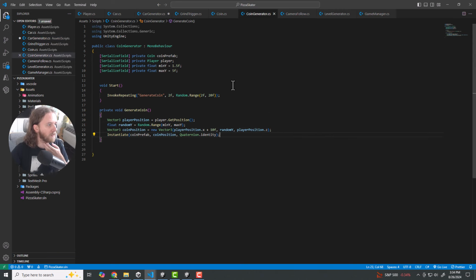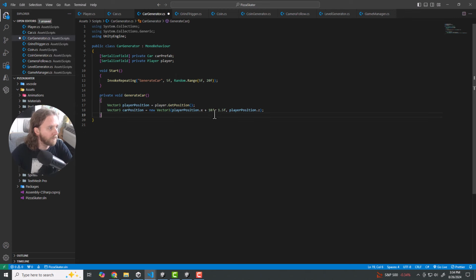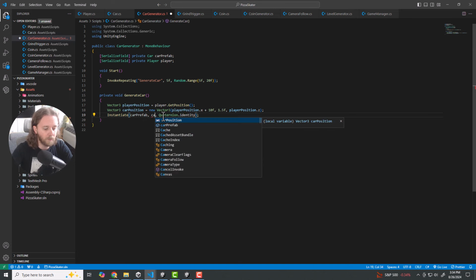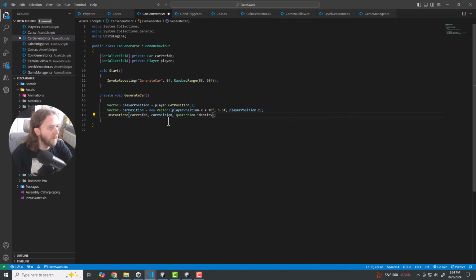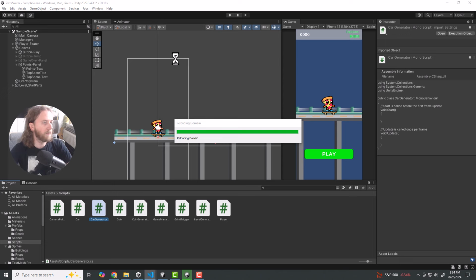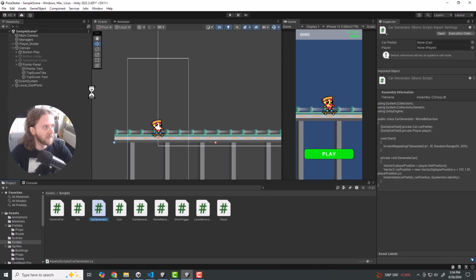And then the rest of this stuff, yeah, we'll just instantiate it, right? So we'll just copy that, put that right here. So we'll instantiate the car prefab, and at the car position, and that's pretty much it. So we'll save that car generator, compile it, and we'll see how crazy this gets.